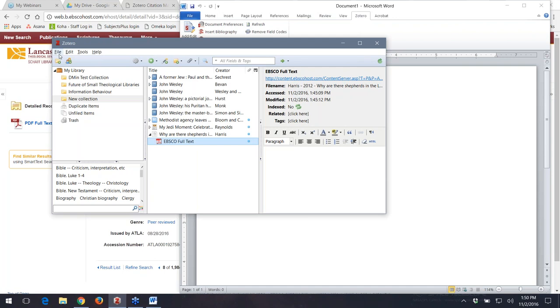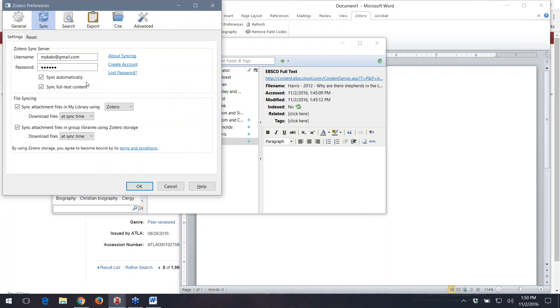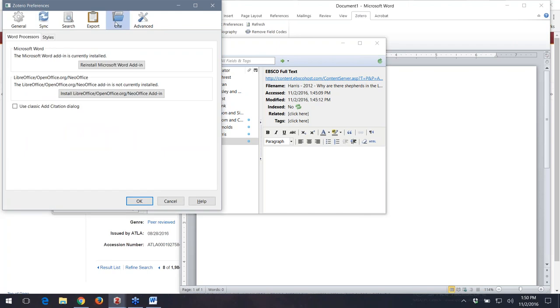Now, just to make sure, I'm going to come over to Zotero, and I'm going to look at my preferences. On Windows, it's under Tools, Preferences. I think on the Mac, you have to click on the Zotero menu to go to preferences. You want to make sure, under Cite, that's where it gives you an option. If you didn't already install your plug-in or add-in for Microsoft Word or OpenOffice, you can do that there.